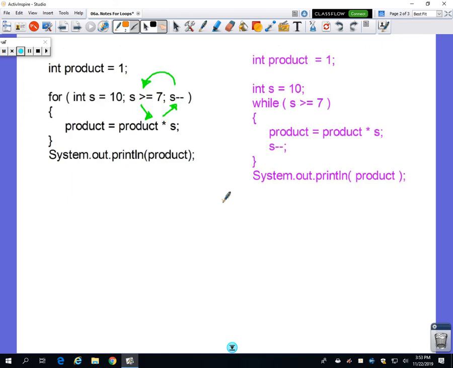In this example, it's just another for loop, except this time we're going to deal with a product. Let's label our steps again. We first start with s equals 10. We draw our little ice cream cone, which I've already drawn in green here. So we do the check first, so s is greater than or equal to 7. We then go inside the braces, so we do product equals product times s next. And finally, we do the increment or decrement, which is s minus minus.